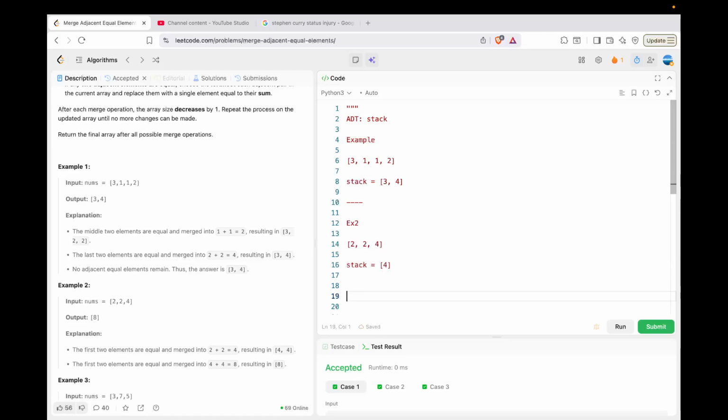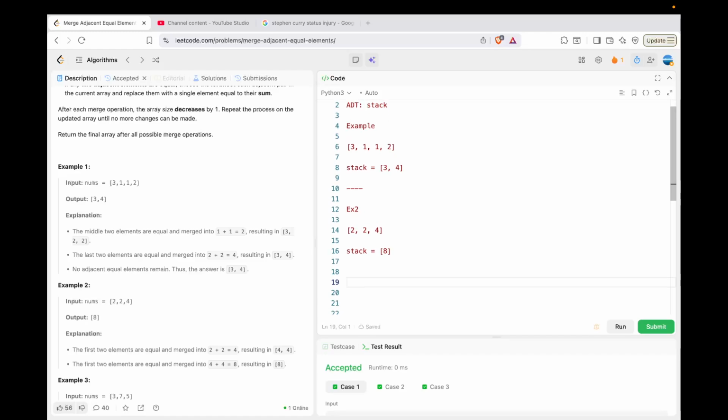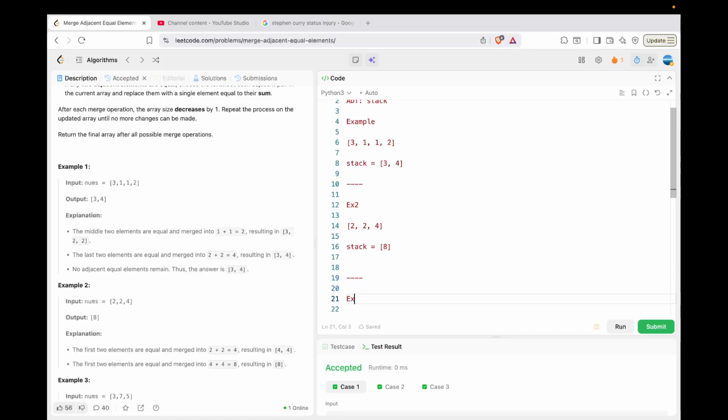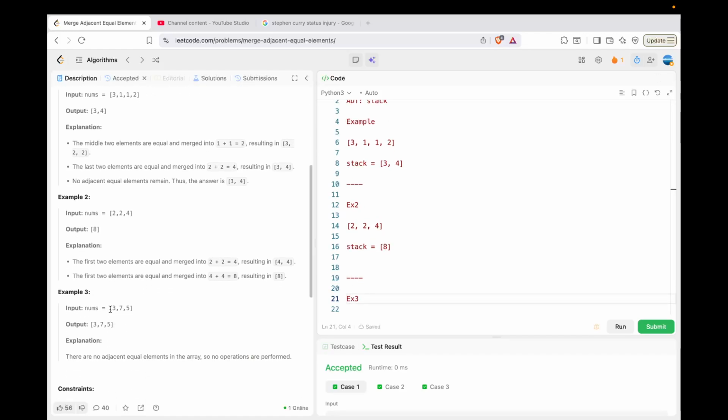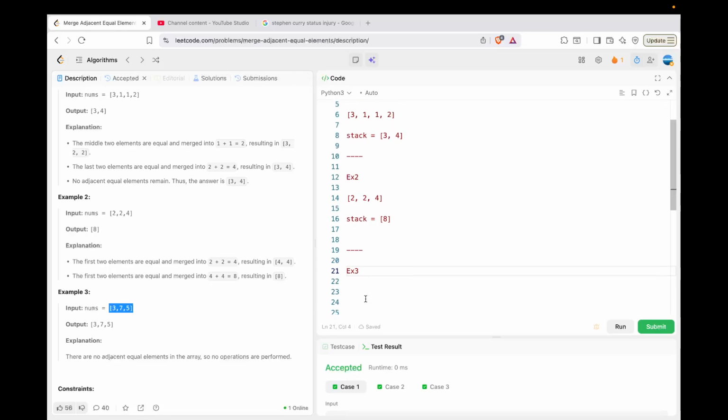Then we look at the last 4 in the list. The 4 and the top element in the stack are the same, so we pop it, add here, and then we compare again if it and the top element in the stack are the same, but the stack is already empty, so I add it here. This will be our final result. Example 3 is very special because all the elements are unique, so we just need to return the original nums.